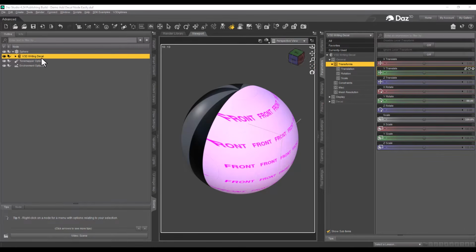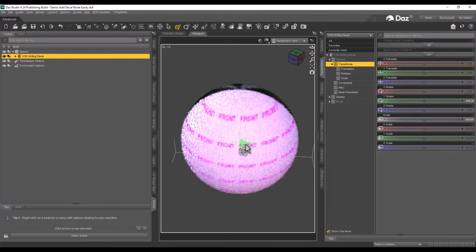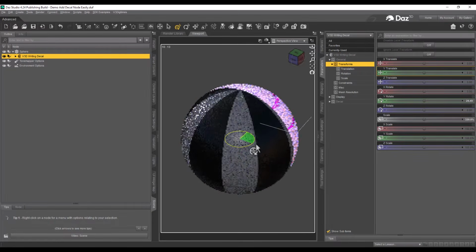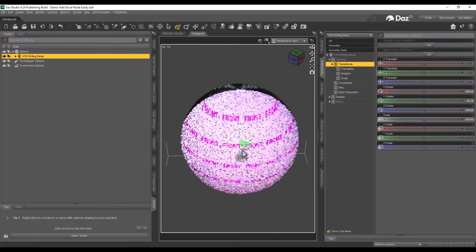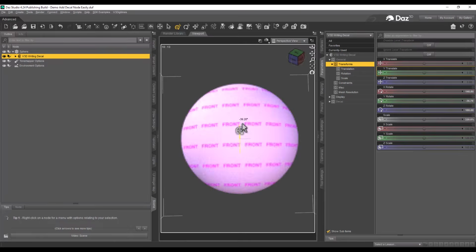For instance, here my decal node is selected and I can adjust it. You see, it's the decal node which is moving, not the sphere. Okay, and I can push it this way. Here I have a random orientation.